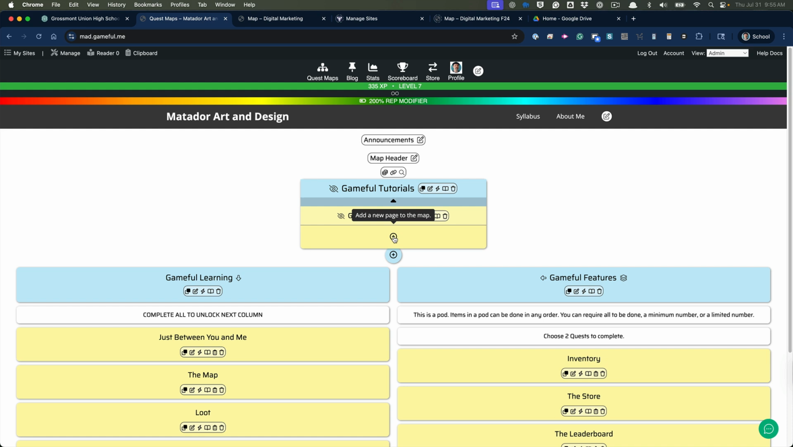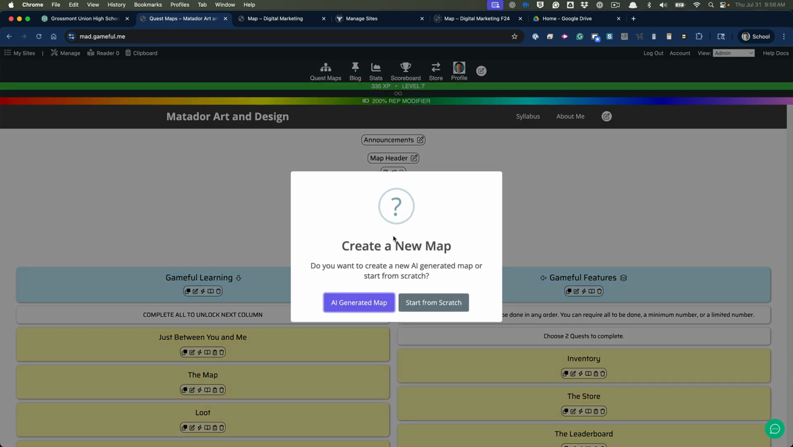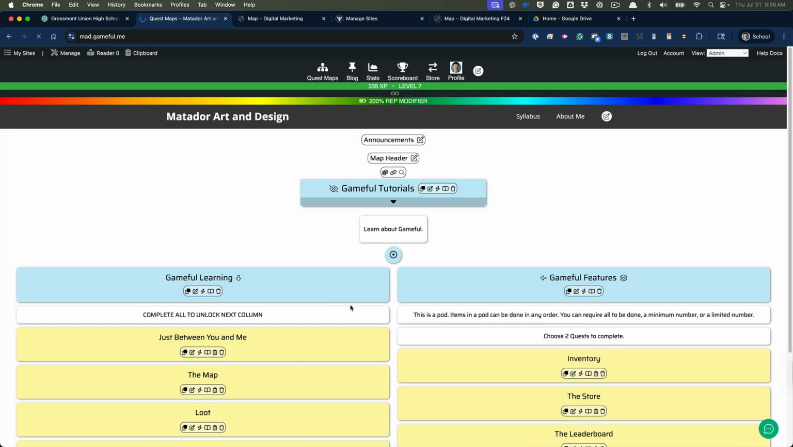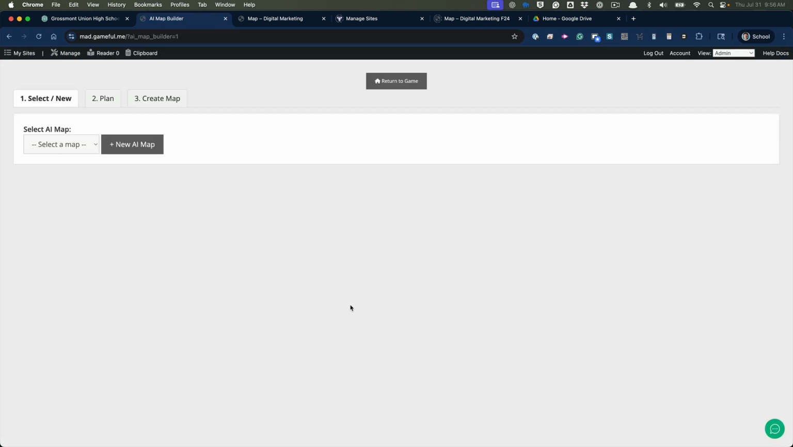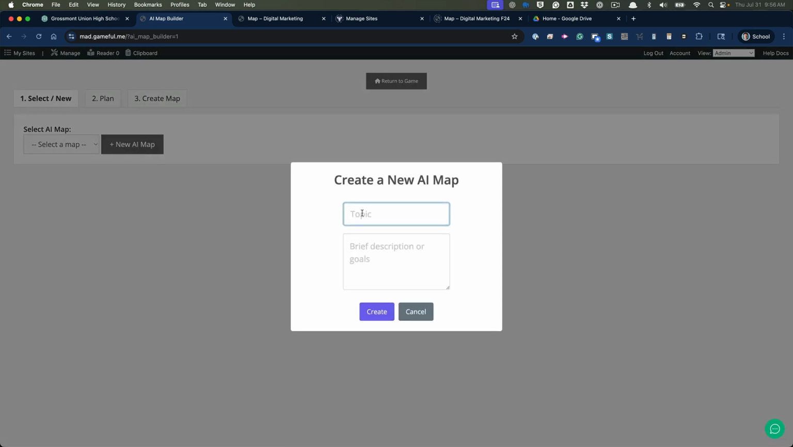So now when I go to add a new page to the map, I have two choices, and you can choose AI generated map. Now, one of the first things we might do in a digital art class is, let's see, elements and principles of art. So we're going to create a new map.